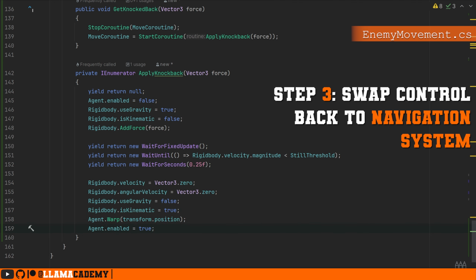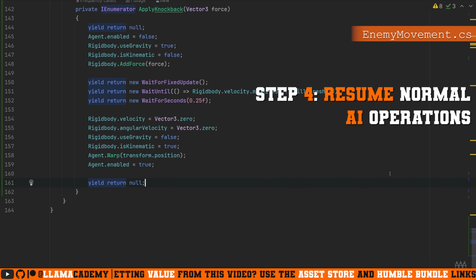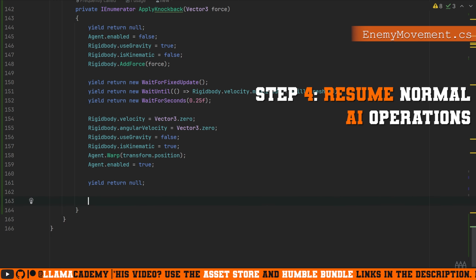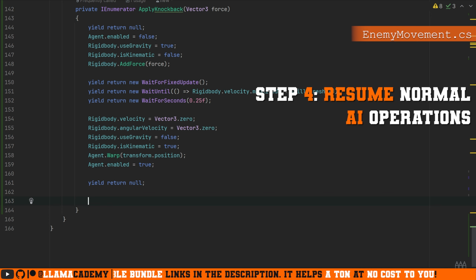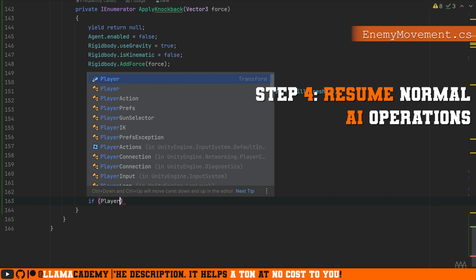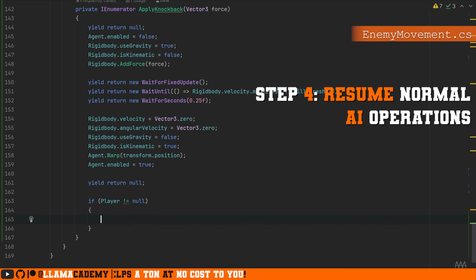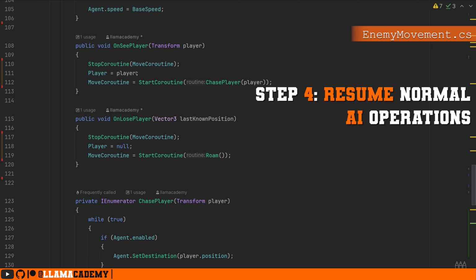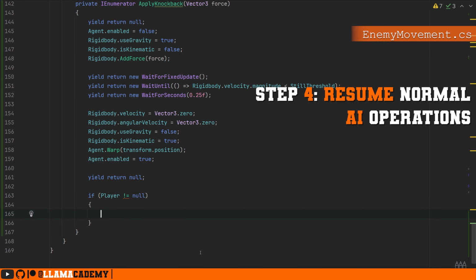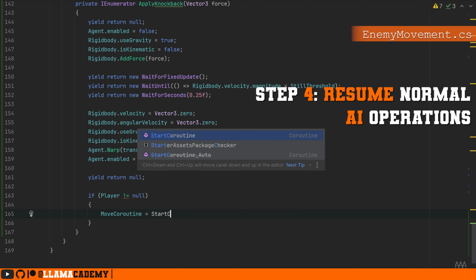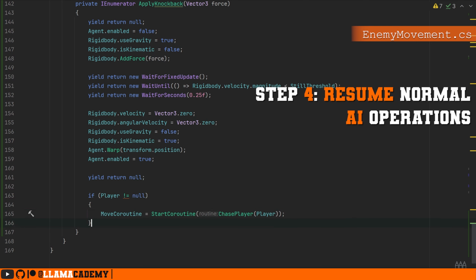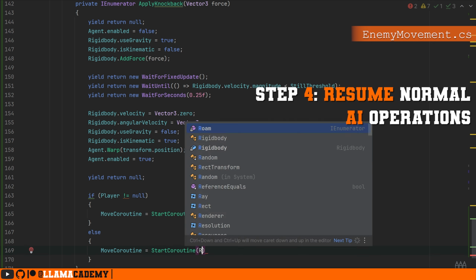Again, I found that it's best to wait a frame before we start doing something after this. And then what we can do is determine what should we do from here. So if you're using a state machine or behavior tree, you would use that to determine what to do from here. Since we're using something very simple here, we're just going to check if the player is not null, meaning they're within range. We saw that on the player, we assign that transform. So we'll know they're here and we set them to null whenever they're gone. So if the player is in range, we're going to set the move coroutine to be StartCoroutine ChasePlayer. Otherwise, we're just going to idly roam.